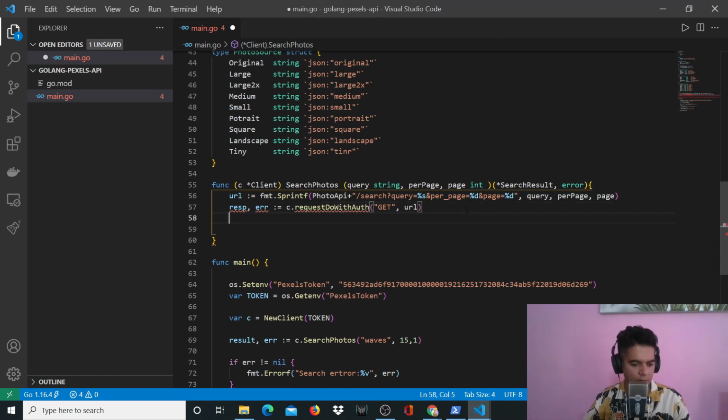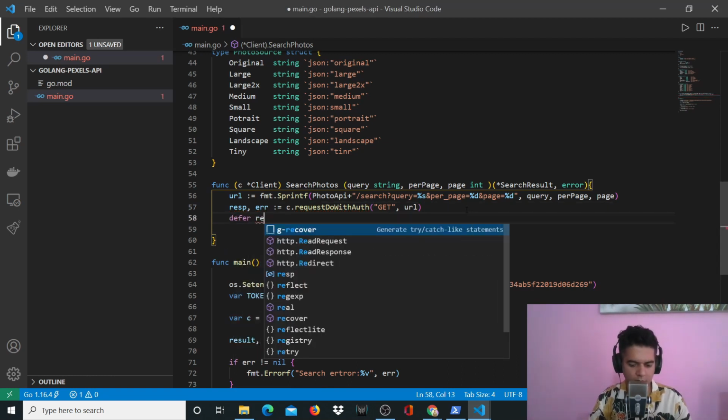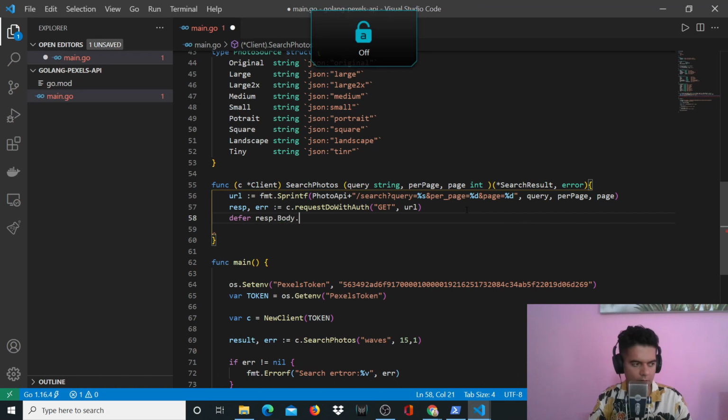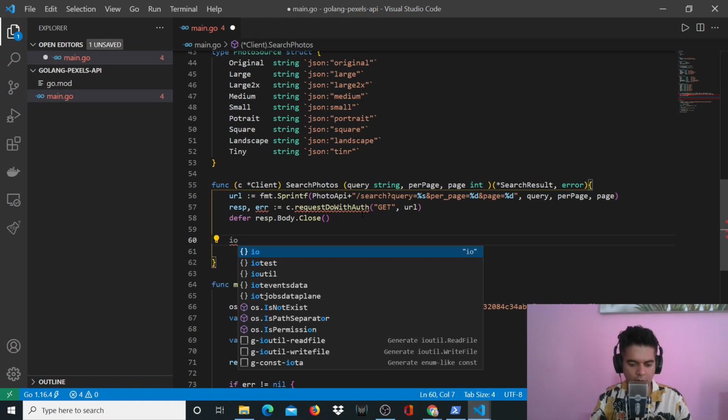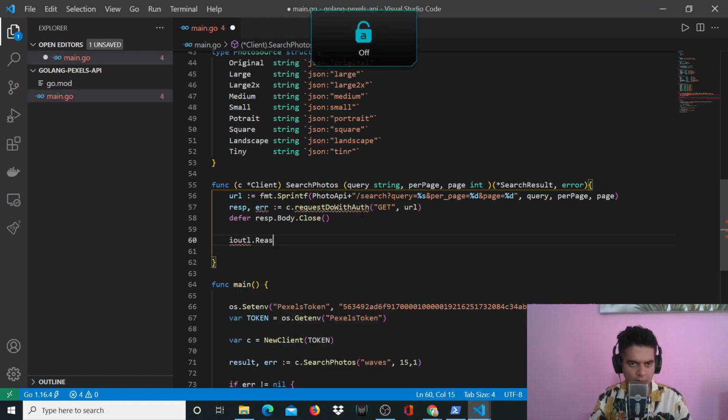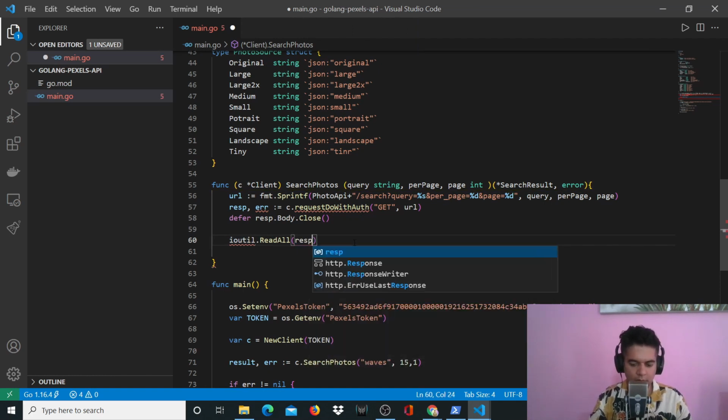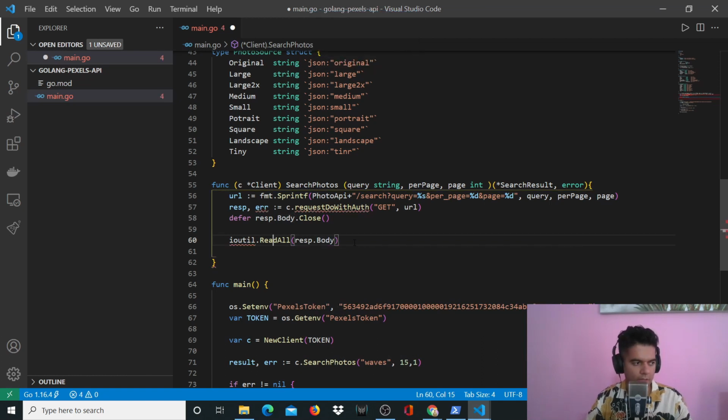And after this, we'll say defer response.body.close. Defer ensures that this will be closed when this function closes. And we'll say ioutil.ReadAll. So we get access to the ReadAll function from the ioutil package. We're going to take our response.body and read the data from it. And we're going to assign that to data, or we're going to get an error from here.